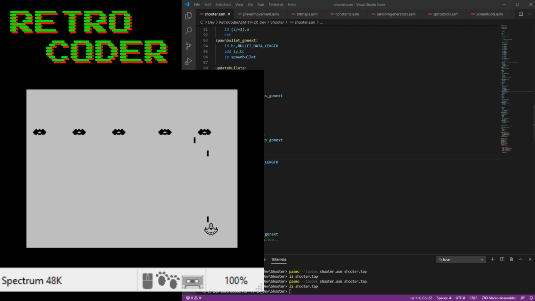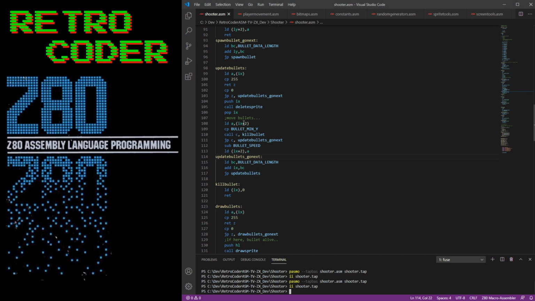Register some flags, yeah. I mean, it seems to me in my brain that somehow we load A with IX2 and then just subtract some speed, which is a constant anyway, and then load it back. In between time, like you say, the flags are getting called and checked. Kill bullet, loads IX. Go to next does increase the IX.